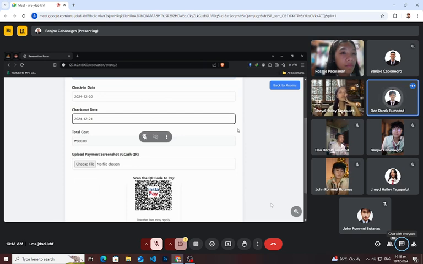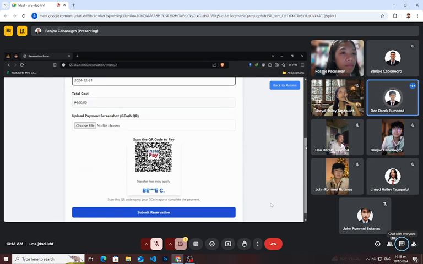Next, to complete the booking, we need to make payment using GCash. The user will scan the GCash QR code and attach a screenshot of the payment receipt. Once done, click Submit Reservation and the system will generate a receipt which serves as a booking confirmation.